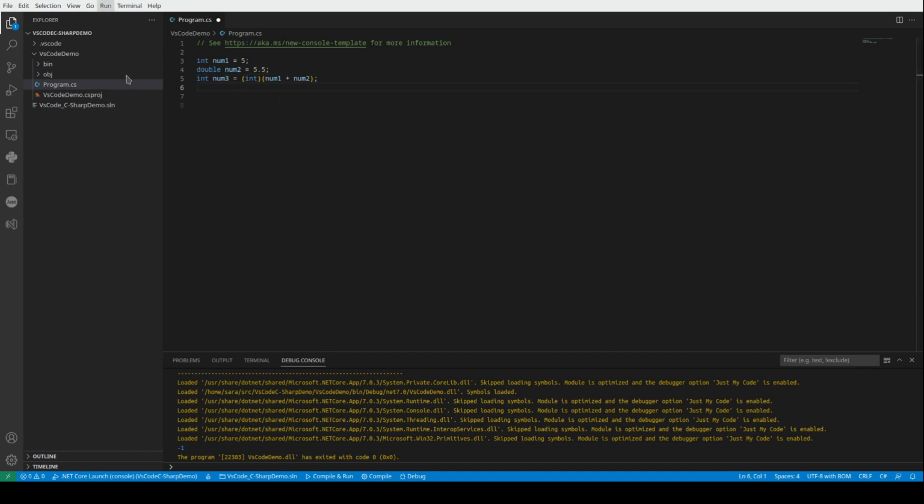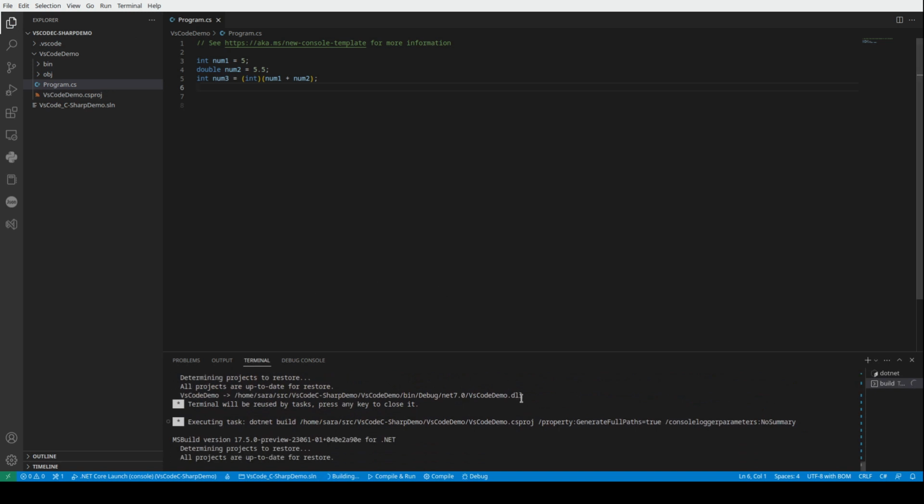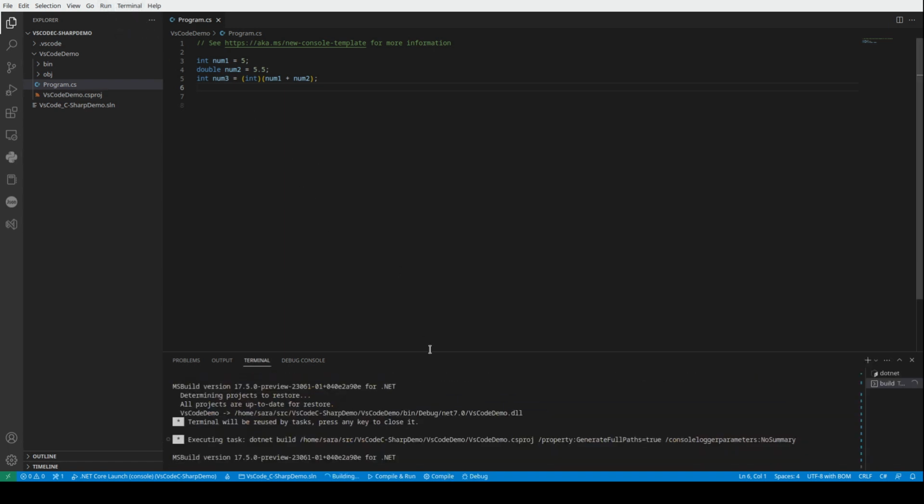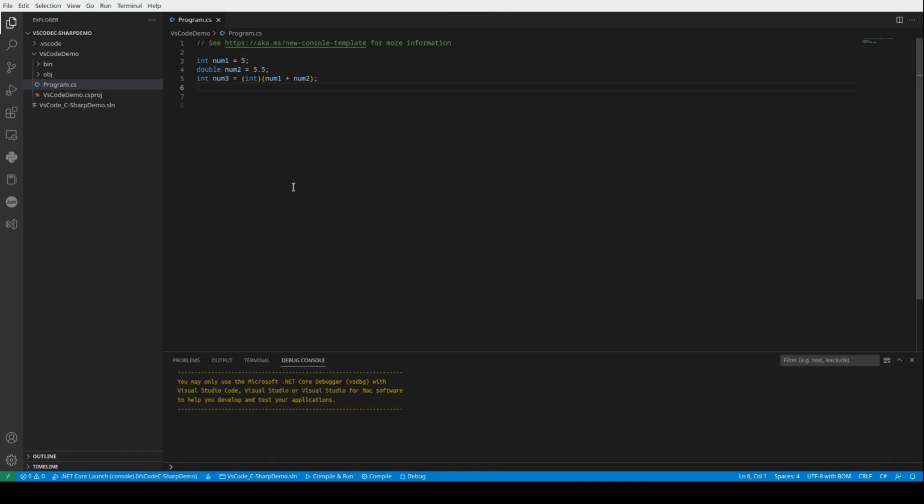So if I run this at this point, I'll start debugging again. It won't matter. Oh, I'm not outputting anything. Whoops. Console.WriteLine num3. Okay, so it's done the 5, and it's discarded the 0.5.